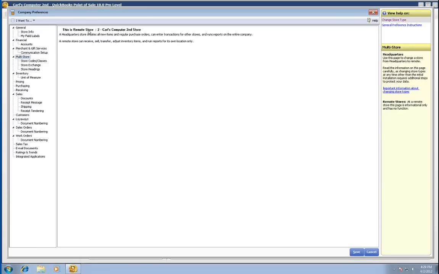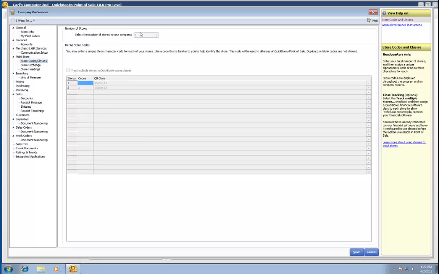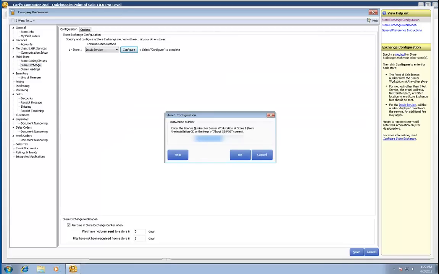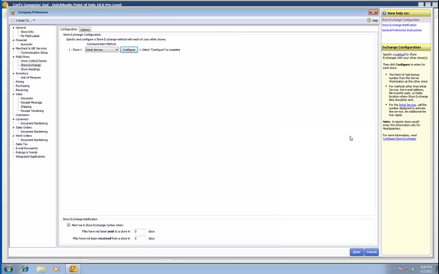You can have up to 19 remote stores, but one has to be the headquarters. The headquarters does the financial exchange with QuickBooks. It does all purchase orders and pricing changes. And remotes can take care of most other things. Of course, you can receive the product at the remote stores. So, store codes and classes, I'm number two. And then, of course, exchange method. Configure, and I put in the license number of Workstation 1 at the headquarters store.